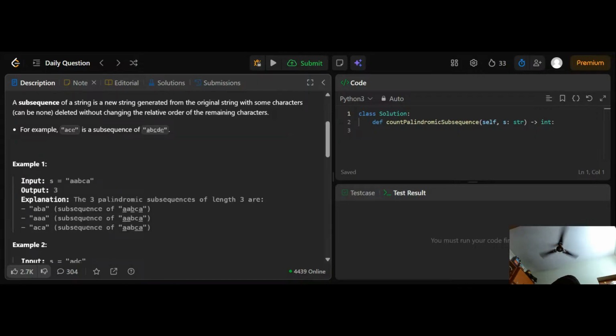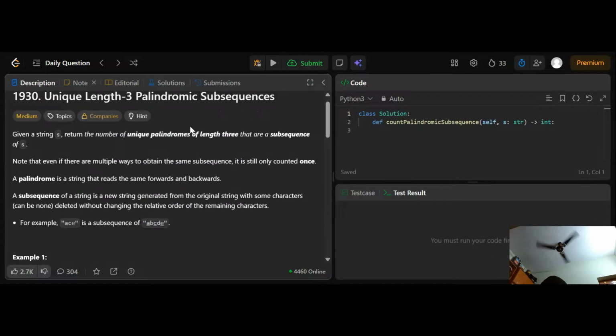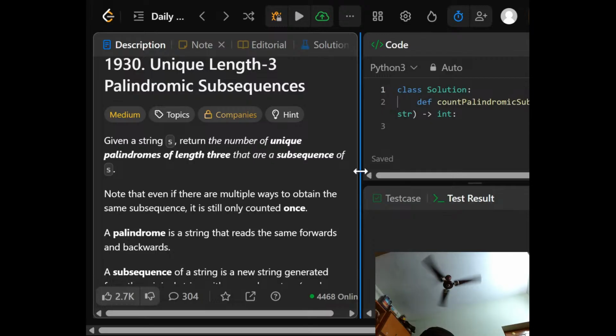So here it's AABCA, and a subsequence of AABCA is ABA, because you remove B and C. No, you remove C, it becomes ABA, and if you remove B and C, it becomes AA, and if you remove B, it becomes ACA. So it's like a palindrome, right? So this is listed from the question.